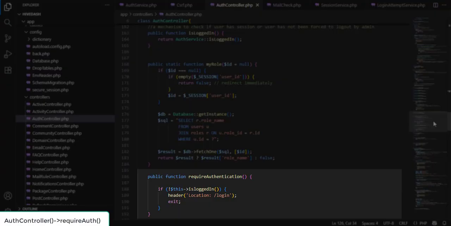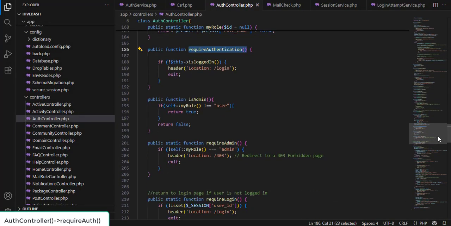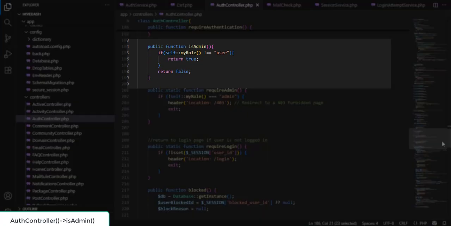RequireAuthentication just uses the isLoggedIn function to check if the user is logged in. If not, it sends them to the login page. IsAdmin checks if the user is an admin by checking if the role is not user. So basically, every other role in the system has some level of admin privilege, while the only type of normal client is the user role. So anybody with a role other than user is considered an admin.